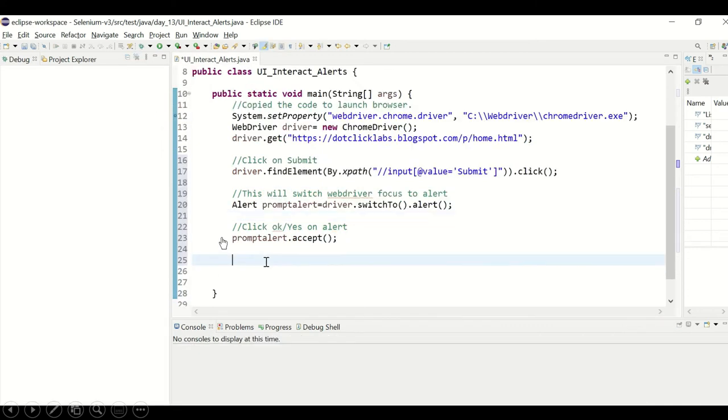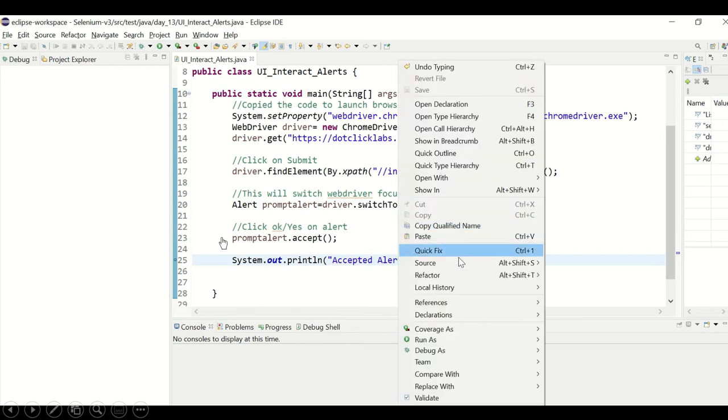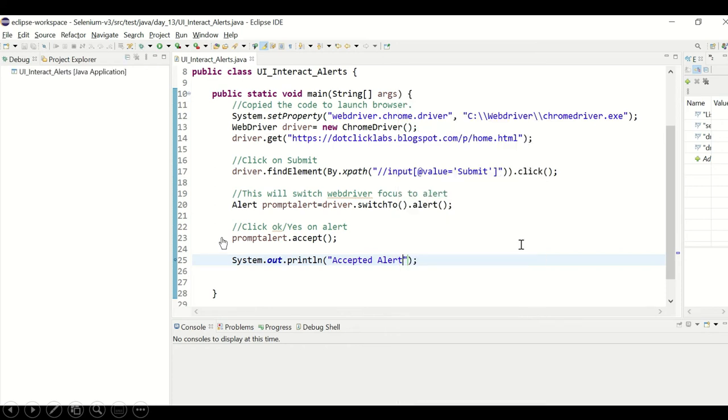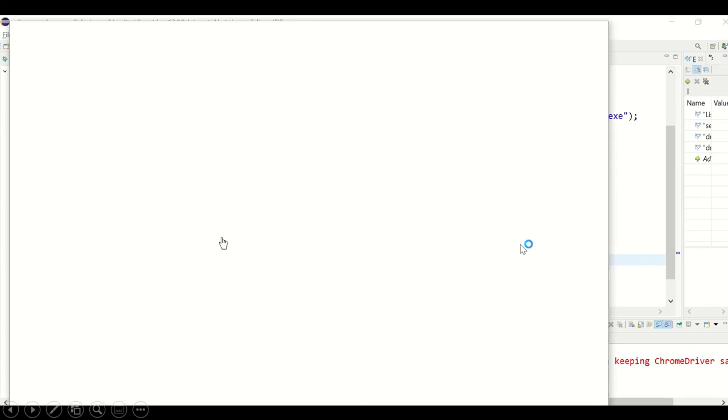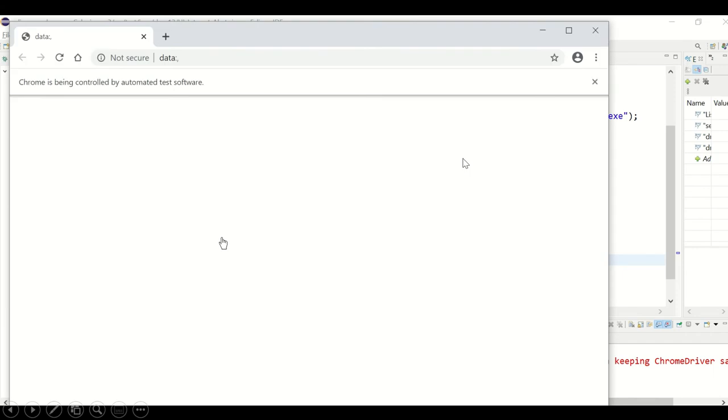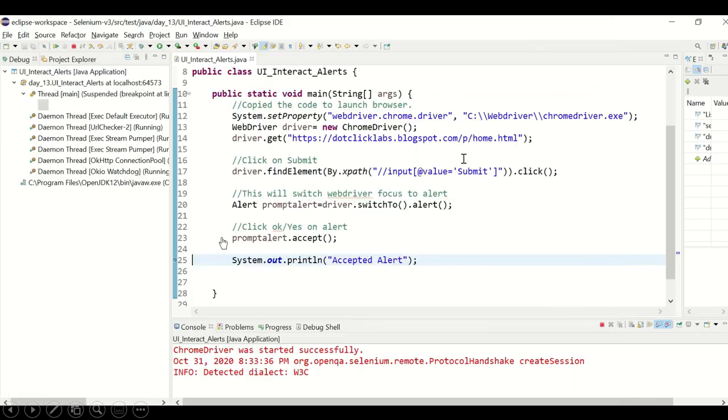Just to make sure, you can put some breakpoint over here. Println accepted alert. Now right click, debug as Java application. Now Chrome driver launched. Navigating to home page.